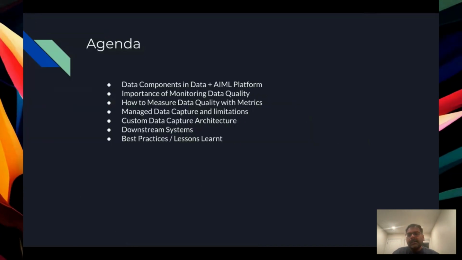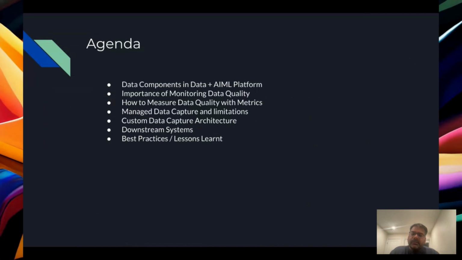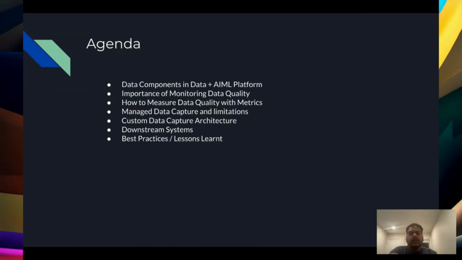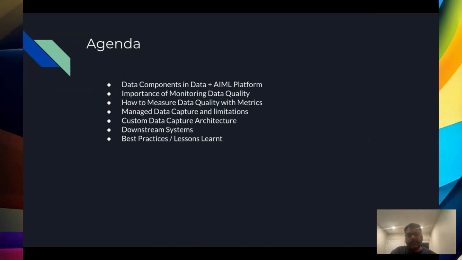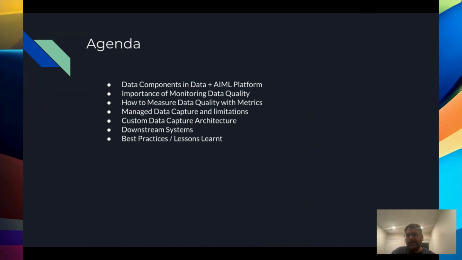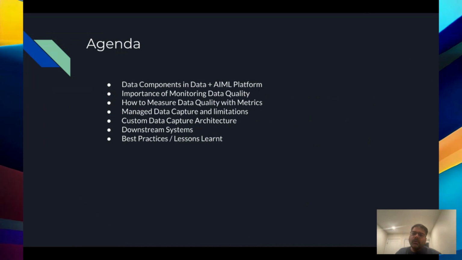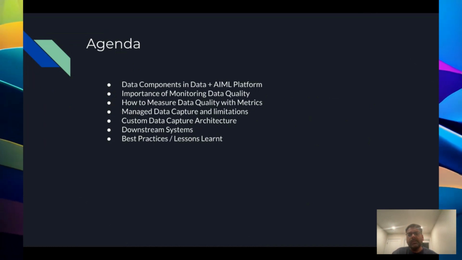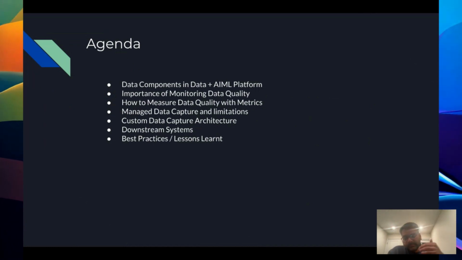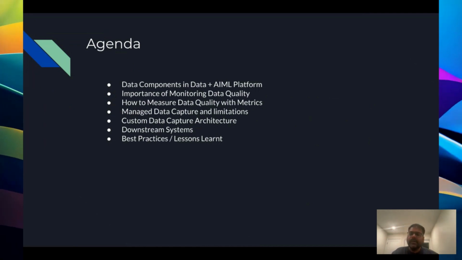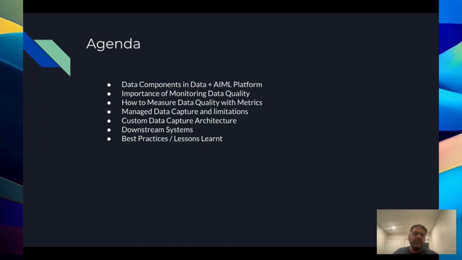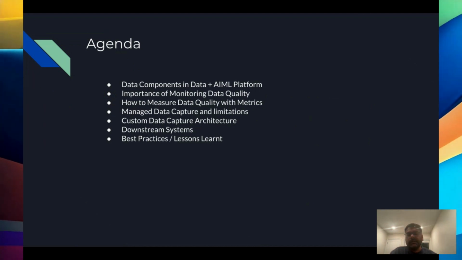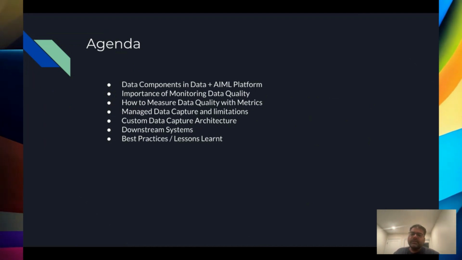So let's get started. The agenda for today's talk: we'll go over the different data components that you may see in a data platform which powers all of the model building capabilities in the AI and ML platform. Then we'll go over the importance of monitoring data quality, and in general model monitoring as well. After that, we'll move on to how we actually measure data quality with metrics. What are the metrics that we need? How do we build that infrastructure to identify and capture those metrics?